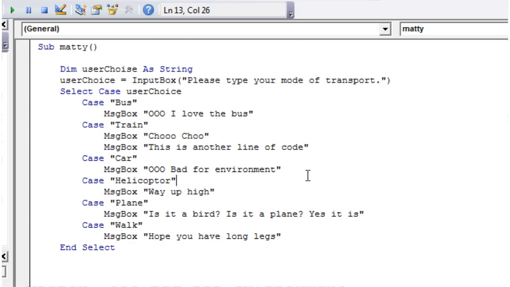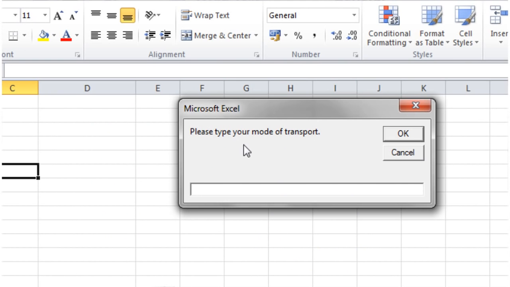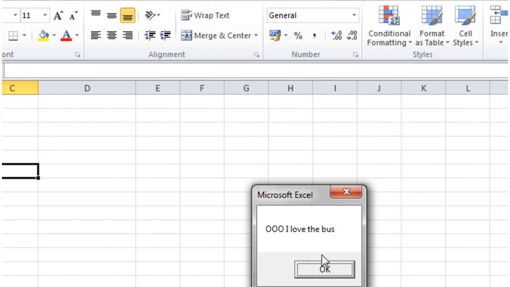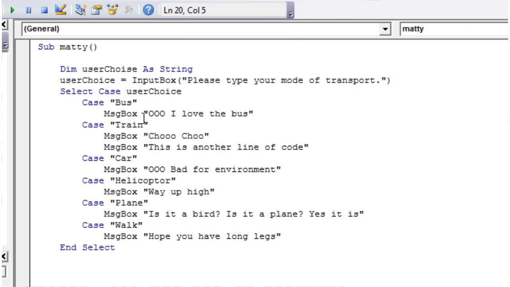Right then, so I'm sure that was fun for all of you watching me write out some silly comments. And so let's play this. So please type your mode of transport. So I'm going to put in bus. Press OK. And then, ooh, I love the bus. And then you'll notice then that it skipped all of the rest of the code there. So all it does is just take the user choice and then find the case that matches that user choice and only runs that one.